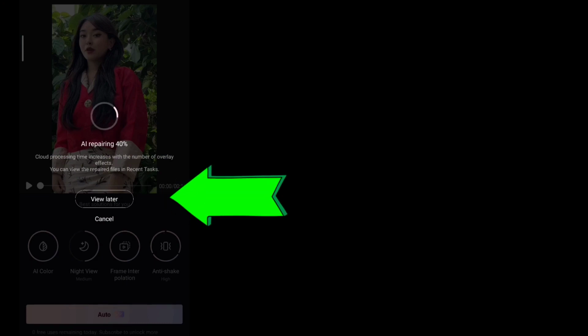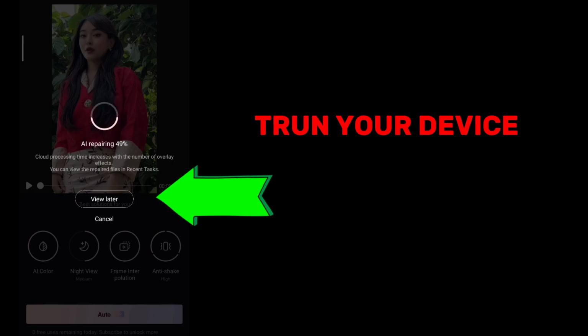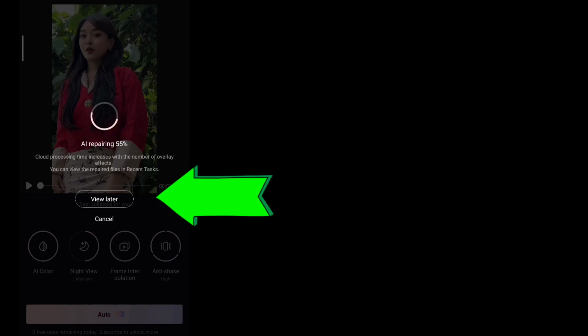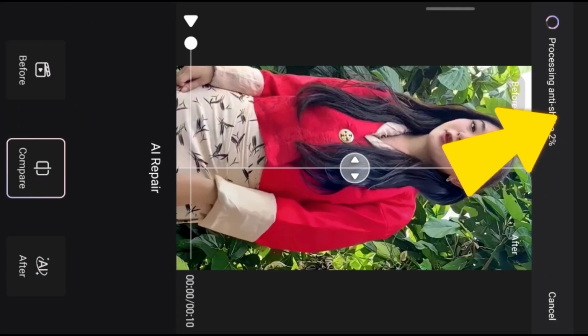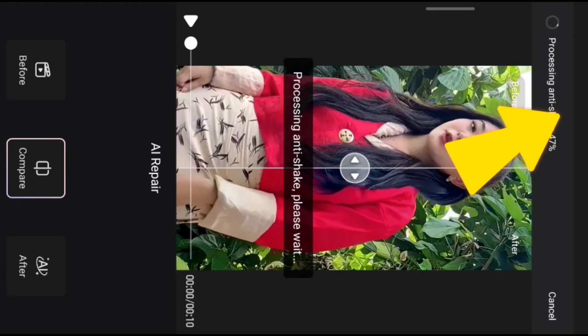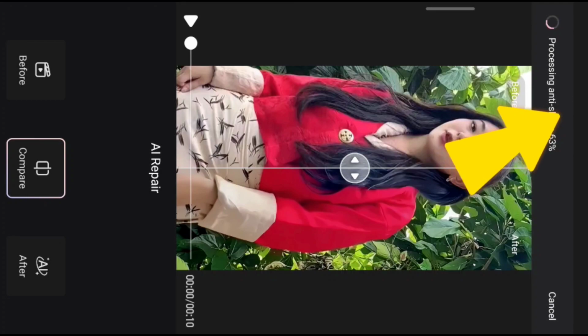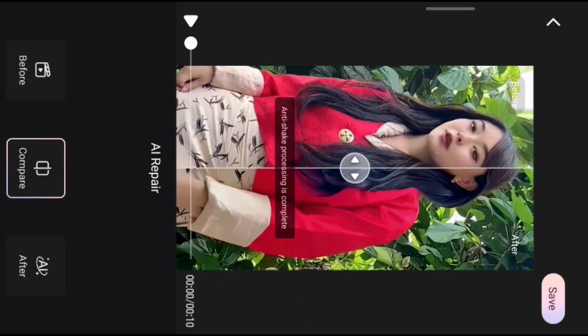After finishing processing, you're gonna see the results of the video. Turn your device. Now you're gonna see the results, before versus after. Did you see the difference now?